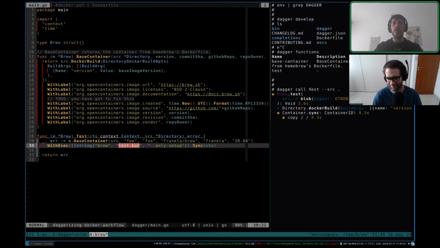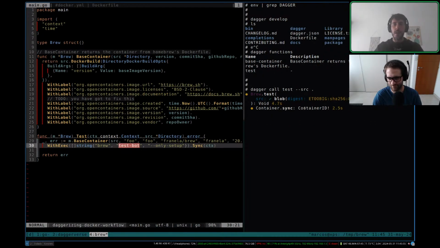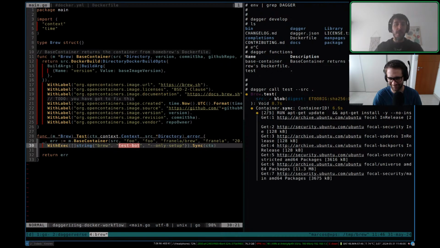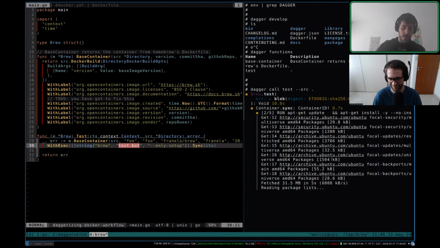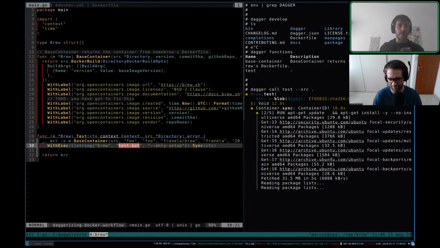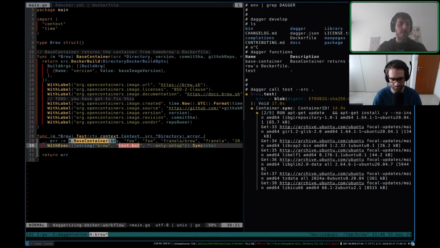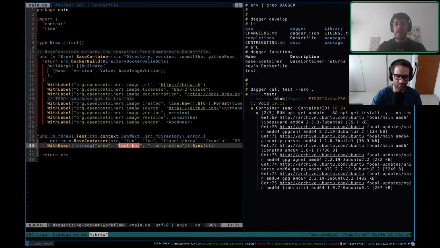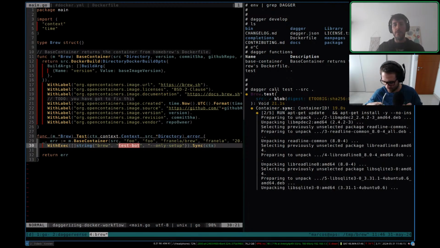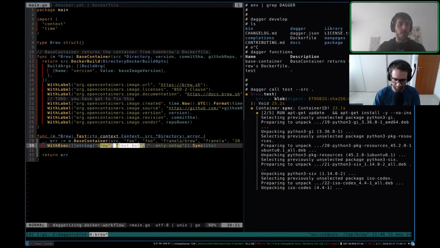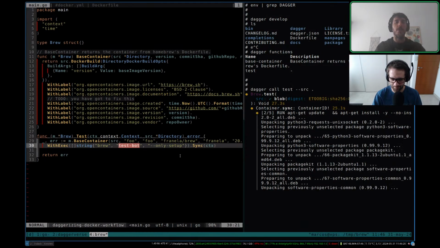Okay, as you can see now, this is basically building the Docker file, which is what the base container function does, and is being called here. And once it finishes doing this, it's going to start doing the brew test bot part.